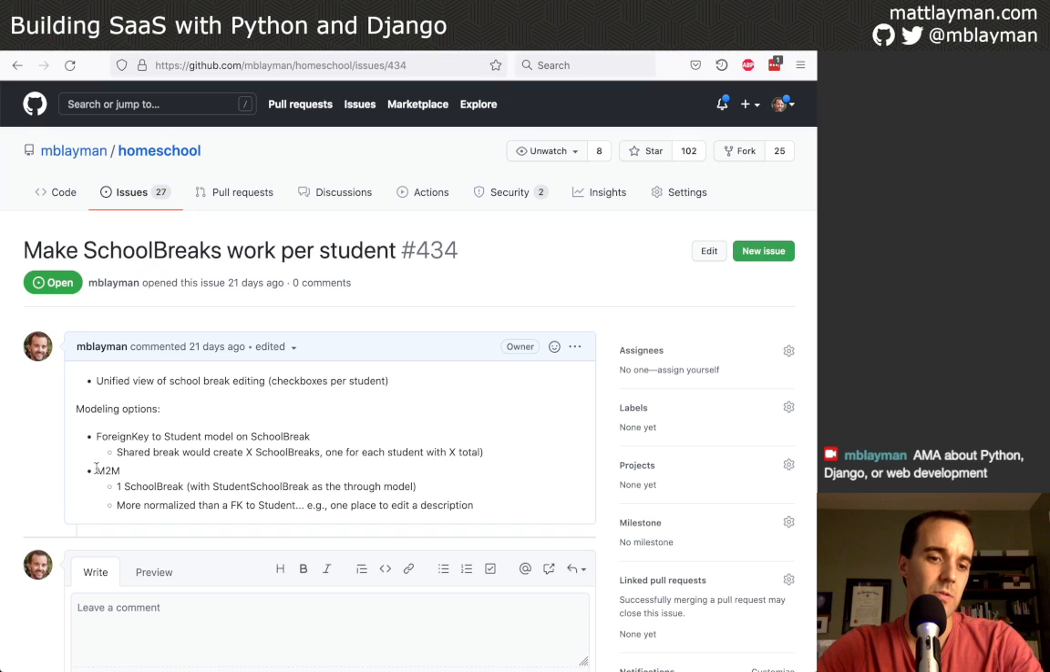So the other option is to model this as a many-to-many relationship, where you have a school break that represents the range, and then you would add in the students that it applies to. And this is a more normalized way to do it. There's fewer records to create, I guess, perhaps. And I think I'm leaning this way.